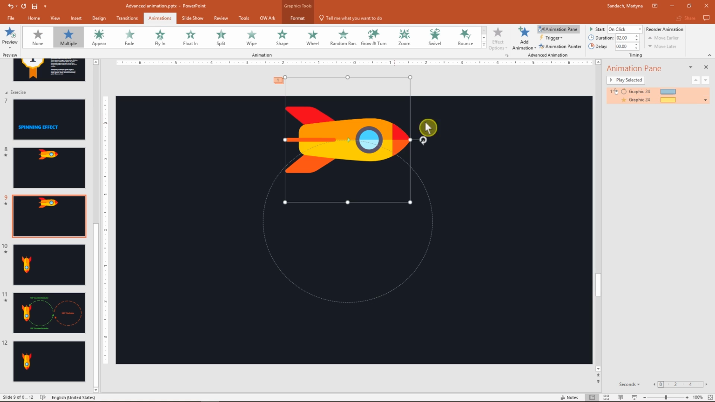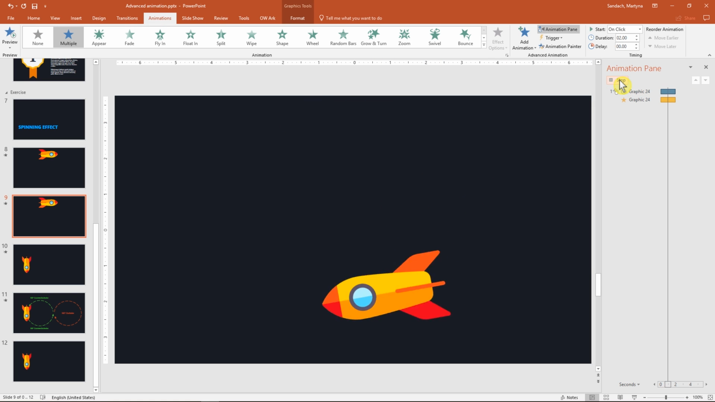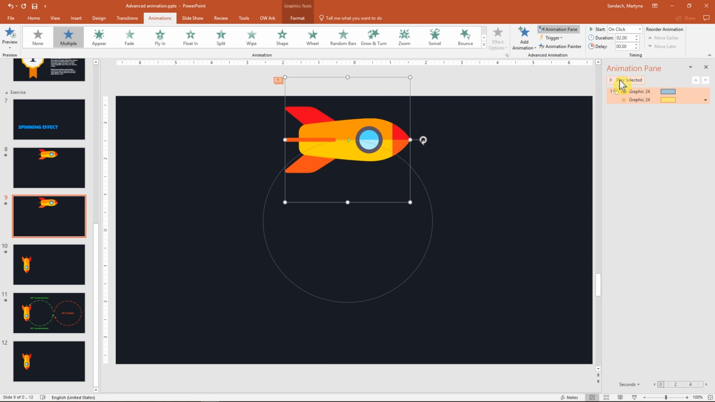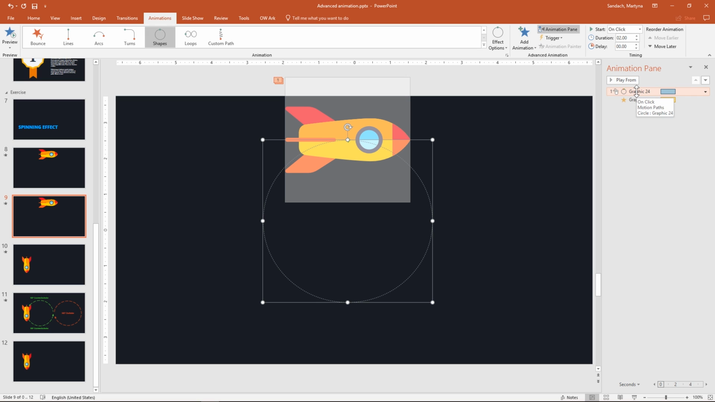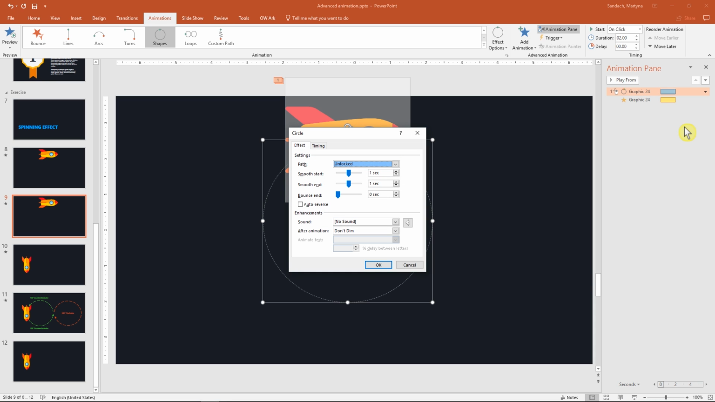Now it's time to check it out. Should be good, right? Ooh. So something is not correct. Let me give you a hint. Let's right click on the first animation and go to effect options. And then here we have to make sure that the smooth in and out is zero.